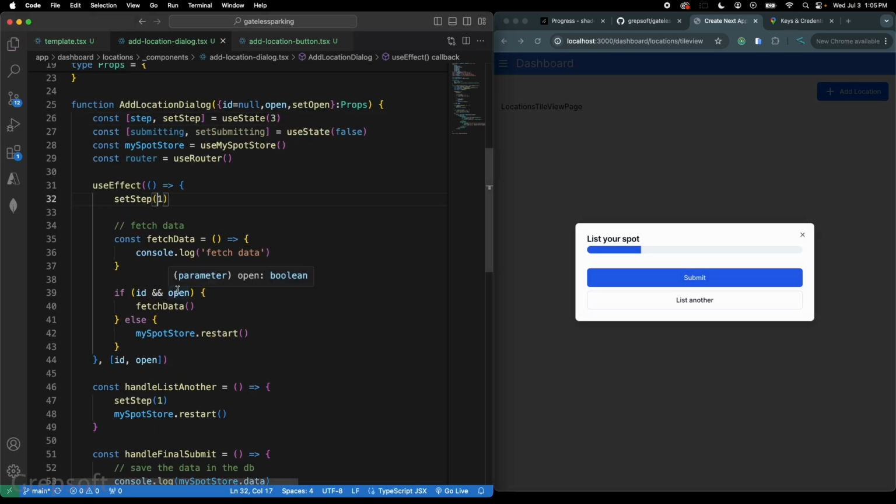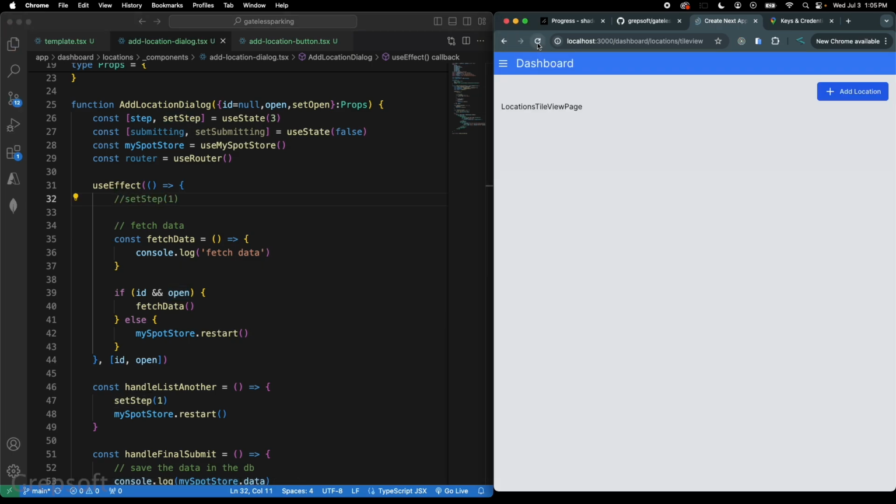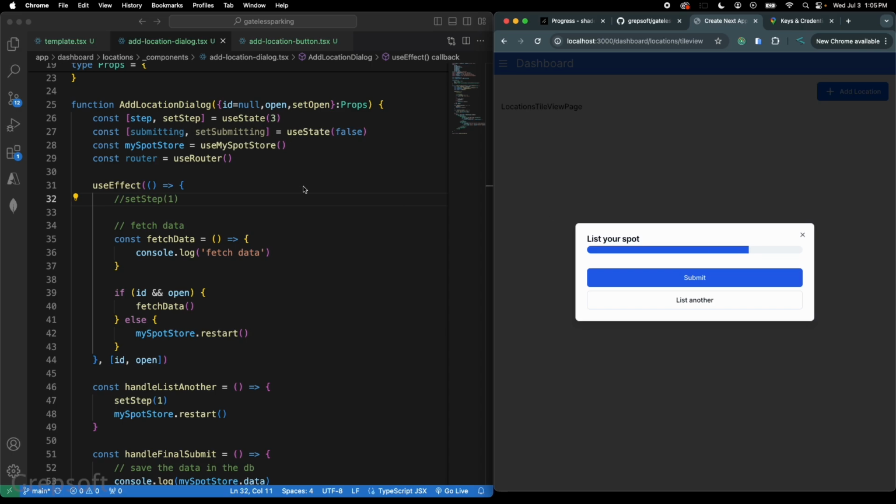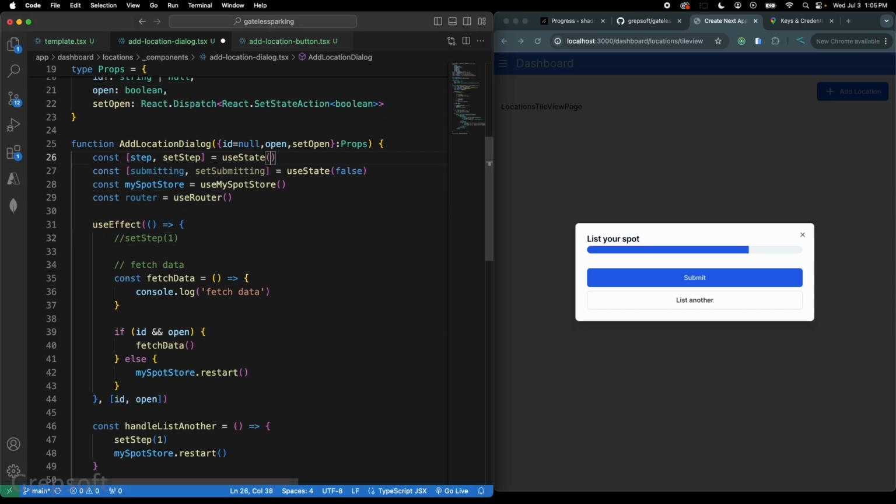Okay, actually here, let me just comment this for now. I'm going to save it. Let's refresh. There you go. So that's step number 3. How about 1? So there you go. How about 4? That's the last step, 100% done. So cool. So that's that.